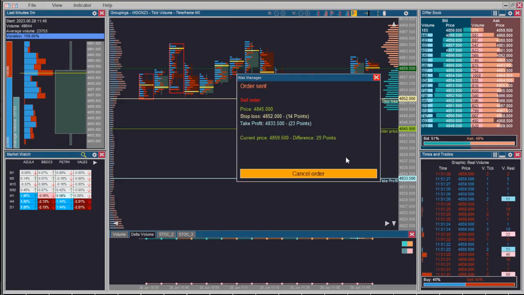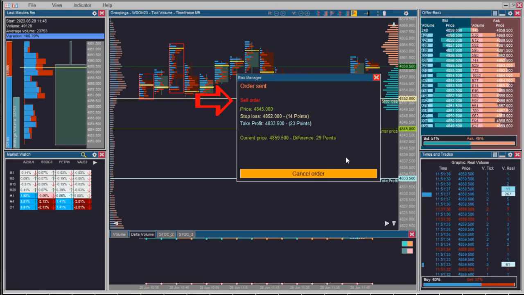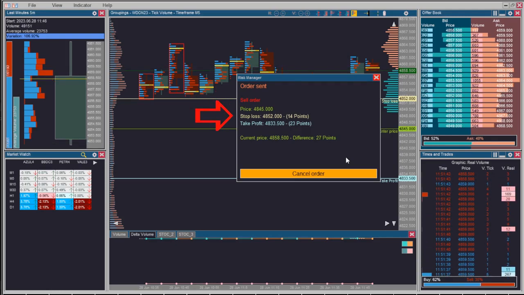When accepted by the broker, the risk manager displays a follow-up screen, which informs that the order has been sent. In addition, it shows the type of order, that is, whether it is buy or sell, the entry price, stop loss value, and take profit value. Just below there is an indicator that shows the current price and the distance in points from the entry price. At the end of the frame, there is a button to allow the order to be canceled.